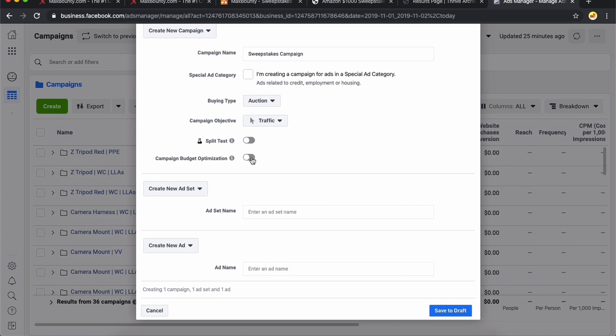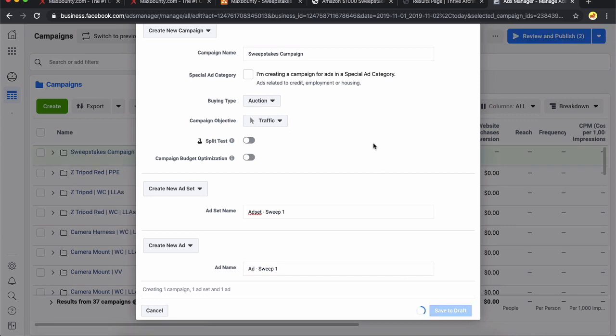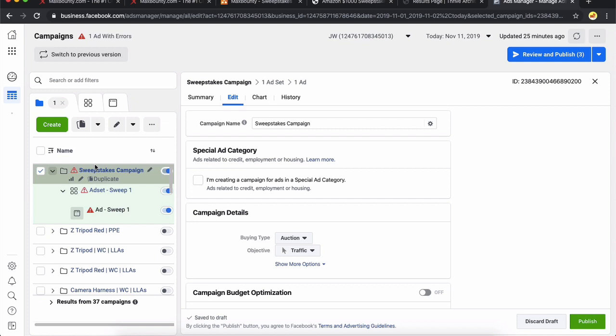We're not gonna pick this. We're not gonna pick this. We're just gonna keep it simple. We're gonna create a new ad set. Gonna call it Sweep 1, and ad name Sweep 1. So this is ad Sweep 1, and this is ad set Sweep 1. Something like this. Save draft. And now we're gonna go deeper and start creating our ad sets.